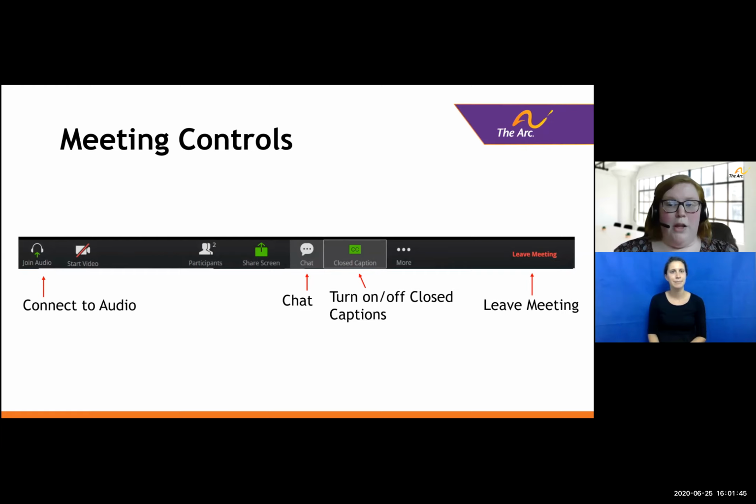You can find your meeting controls at the bottom of your screen in a black bar with icons and short phrases. There are several features that will be important to you as a presenter, including connecting to audio, the chat function, turning on or off your closed captions, and of course, leaving the meeting.